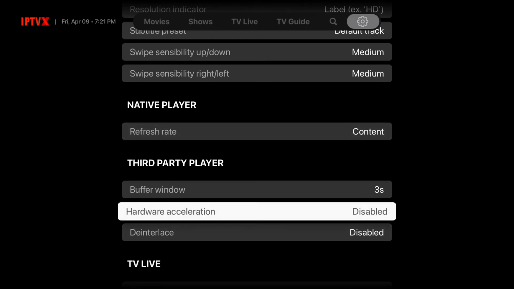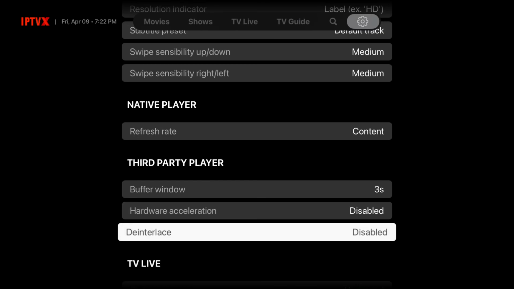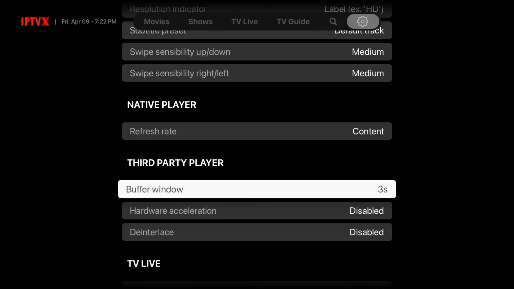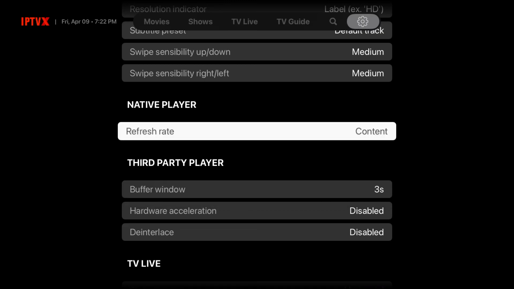Now, all of these things you see for the third-party player will probably at some point in the future be available also for the native player. The goal is to bring both players to the same level of options. But this is something that will require time and also availability from Apple for the native player and from the VLC team.